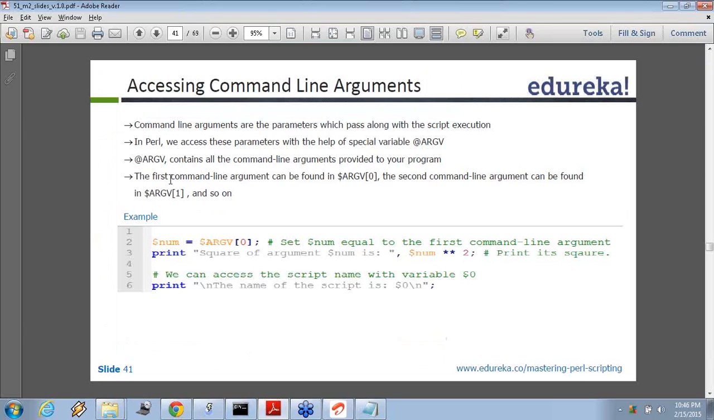Whenever we want to access these command line arguments, you can always invoke ARGV and specify which argument you want. The first argument will be ARGV[0], and the second argument will be ARGV[1]. So if you are passing 3 arguments, it will be ARGV[0], ARGV[1], and ARGV[2], and so on. Similarly, here you can see $num equal to $ARGV[0]. So we set $num equal to the first command line argument.